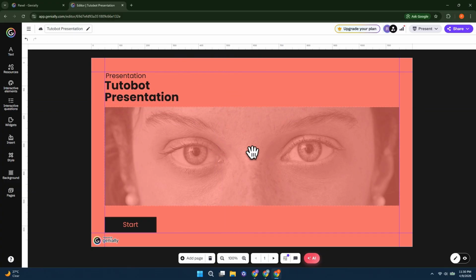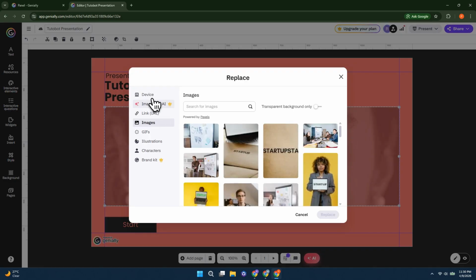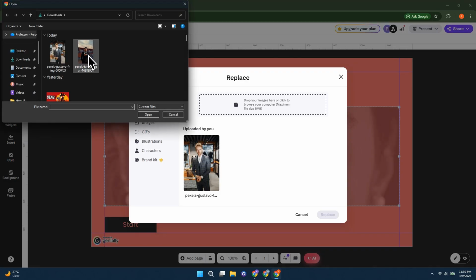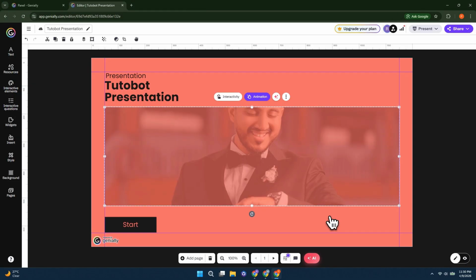Now, if you want to replace an image, simply select it, right-click on it, and choose the Replace Image option. From there, you can upload a new image or select one that better fits your content. As you can see, our new image has been displayed.